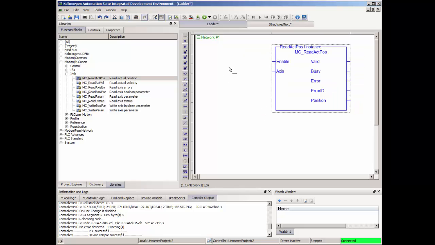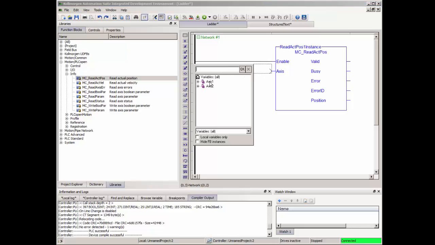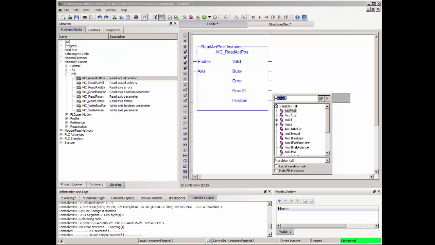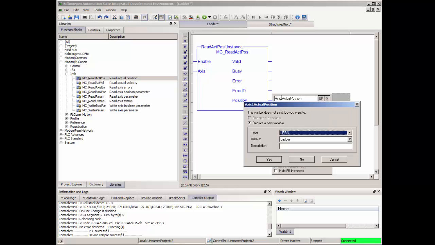I always want to be reading the actual position of this function block, so I'll just tie it directly to my power rail in ladder, and I'll double click next to axis to choose from the axes created, and I'll pick axis 1. You don't have to fill in any outputs if you don't want to. I want to tie a variable to the position output, so axis 1 actual position. When I hit enter, since this variable doesn't exist already, it will let me declare it right from my ladder editor, and note that it knows that the output has to be a long real type, so it defaults to that.